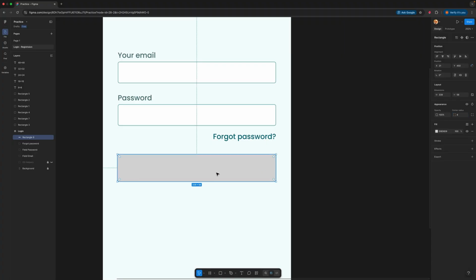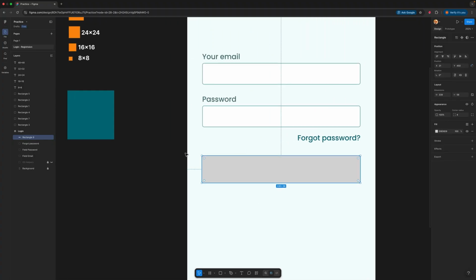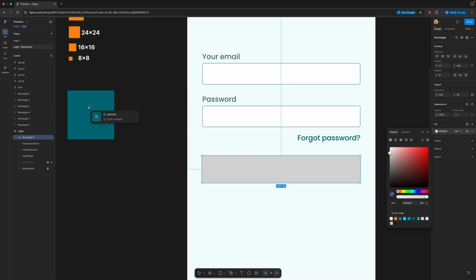And the color of the button I will choose our primary color. I will just navigate to the color here. I'll choose the color by coming up to the fill menu, clicking on the eyedropper tool, and picking this color.